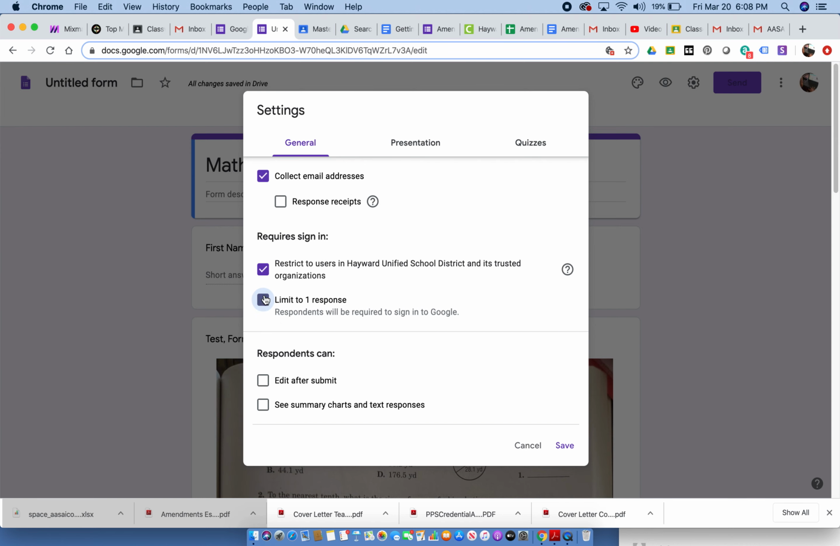and you want to limit each student to 1 response. If you want them to be able to edit their submission, you can. That just allows them to go back in and change things. But I usually do not, especially if it's a quiz.